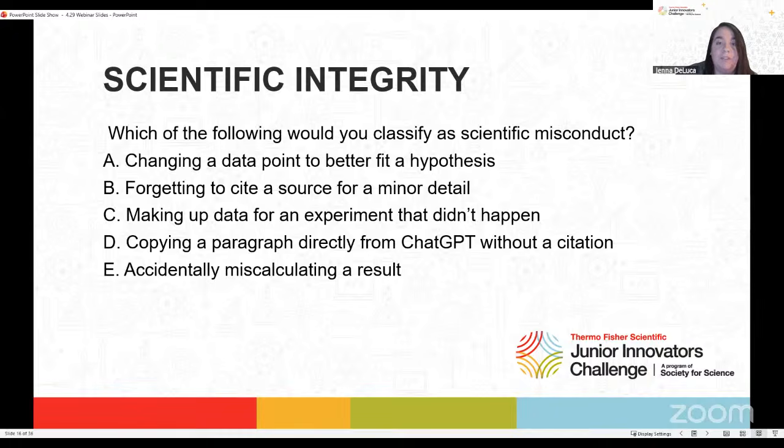So I'll give you all a couple of seconds and then we'll talk through this. As those come in, we can just talk through this. So the first one, changing a data point to fit our hypothesis. This is absolutely scientific misconduct. We never want to change a data point, even if it doesn't fit with what we want or the results that we were expecting to see. Sometimes that's science, and we learn a lot from the things that we may not have expected.